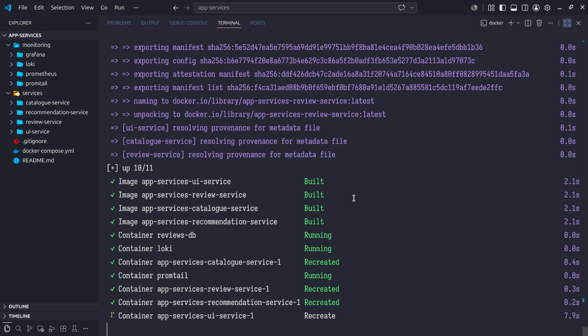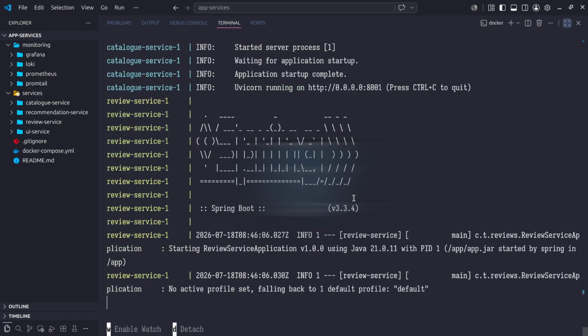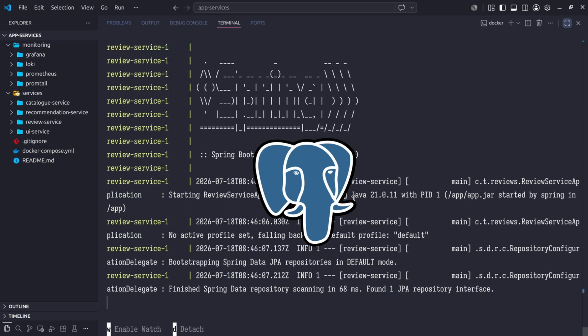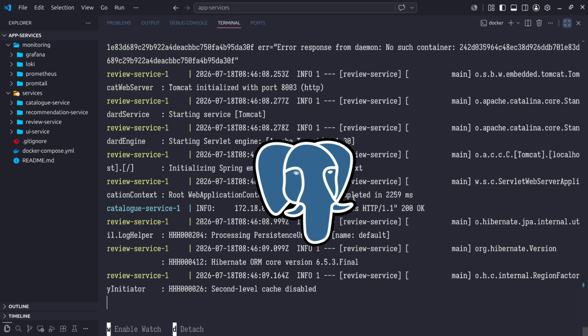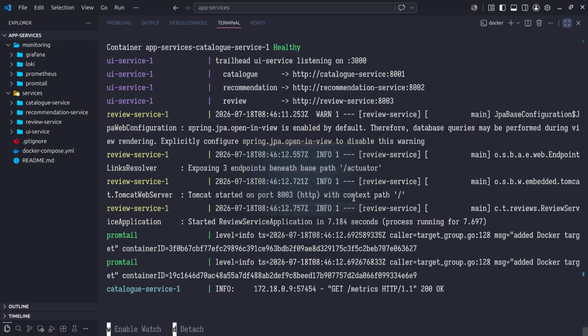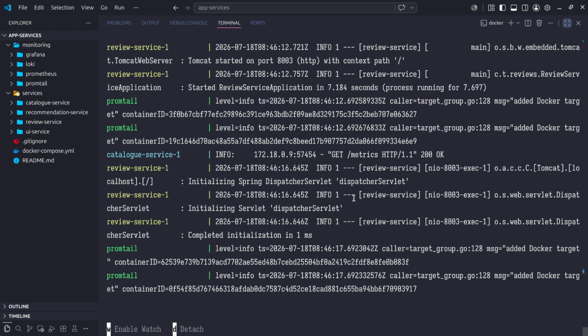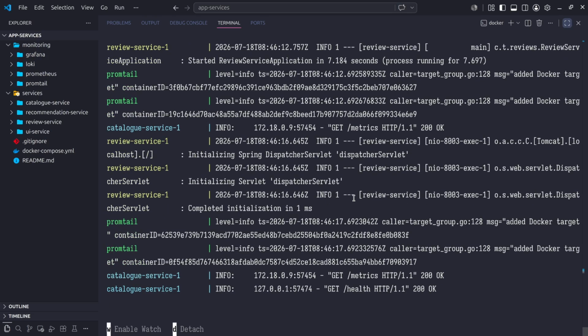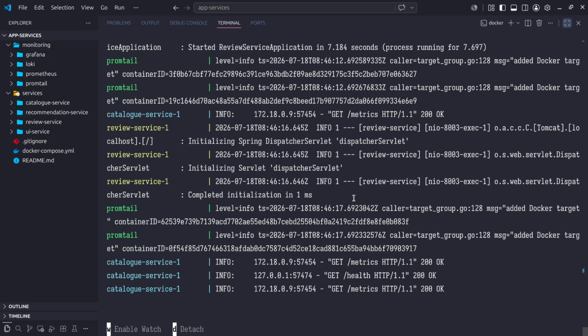It's not just starting four containers, it's starting a fifth one too, a real Postgres container for the review database, because we want local development to mirror production as closely as possible. If review service only ever talked to an in-memory database locally, it would ship a bug to prod the very first time real Postgres behaves differently than the fake one. We don't want that gap. So all our services are up and running.